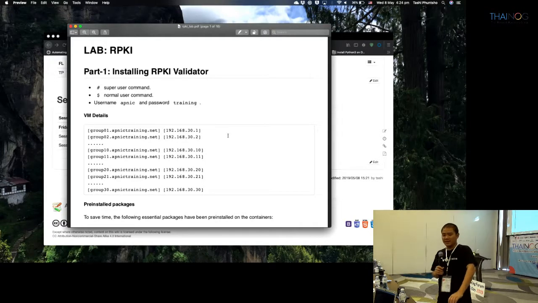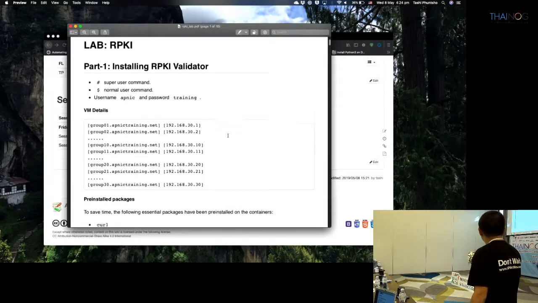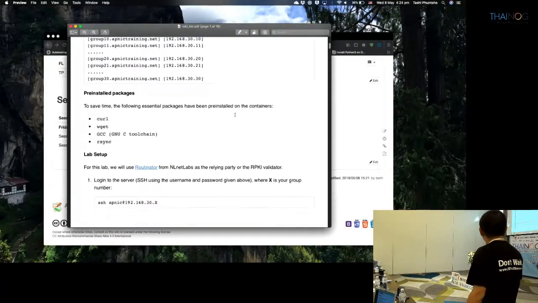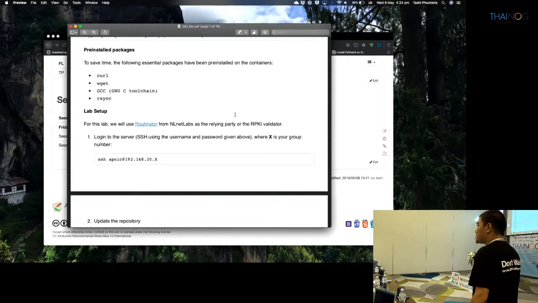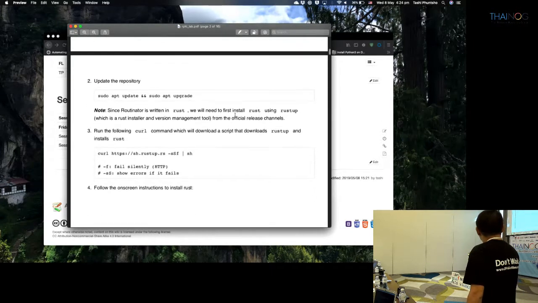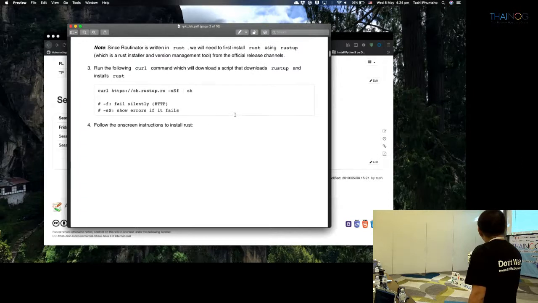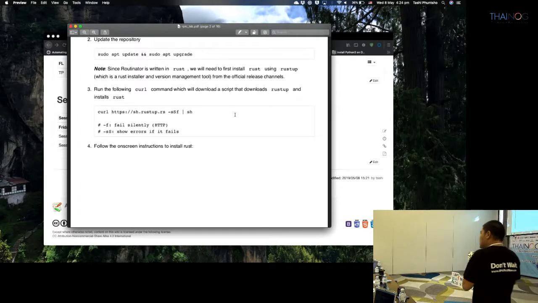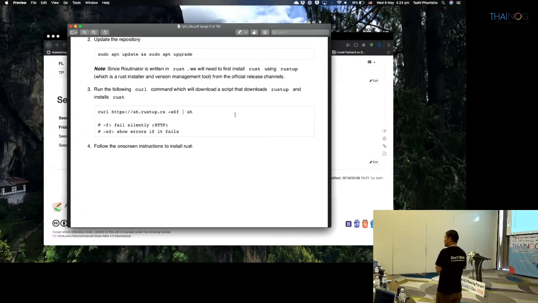So what I have done is, when creating this container, to save time and because I'm not sure how the internet is, I pre-installed some packages for you. So go ahead, do this lab. What we will be installing is Routinator. Routinator is built using Rust, so you need to first install rustup, which will install Rust, and then you can directly use that to install Routinator.